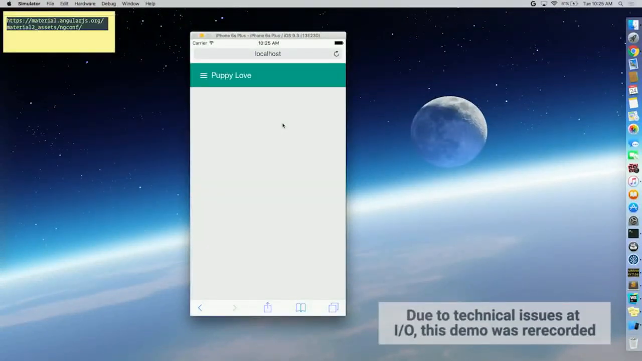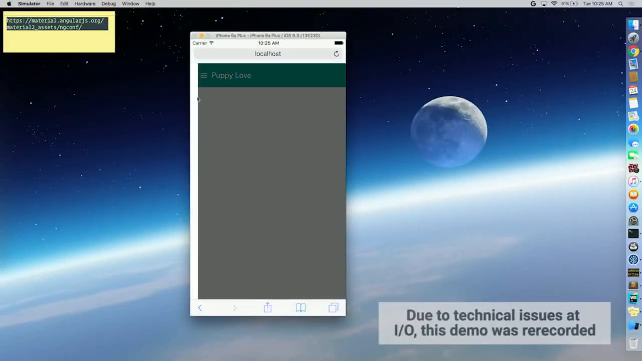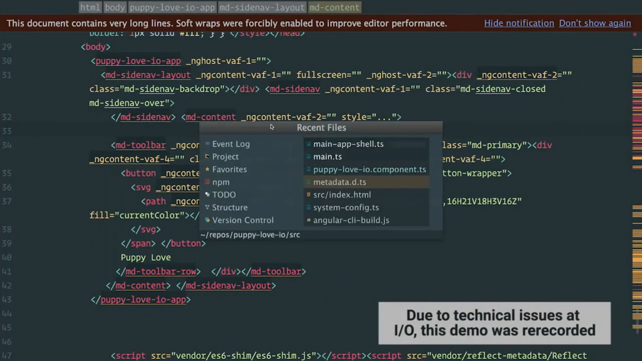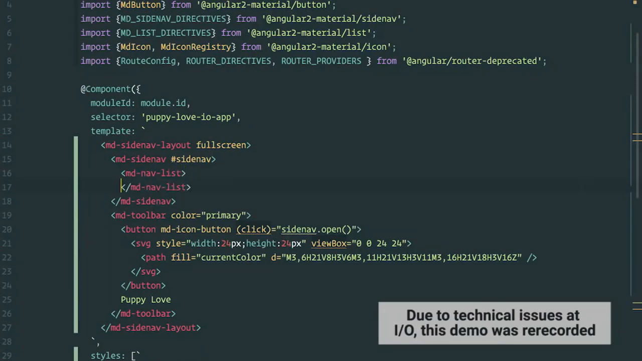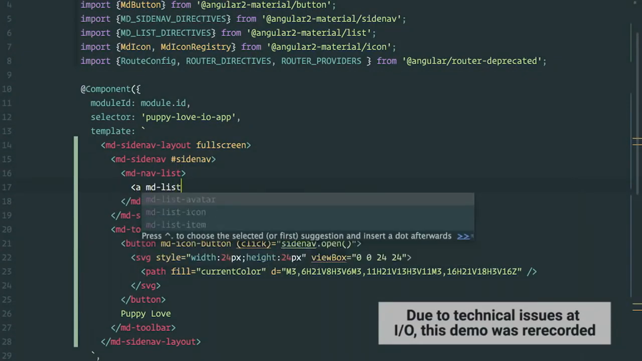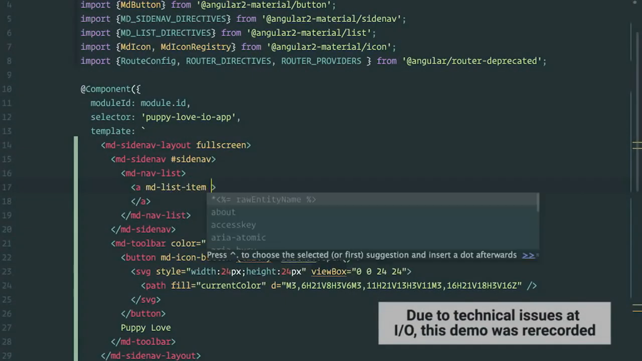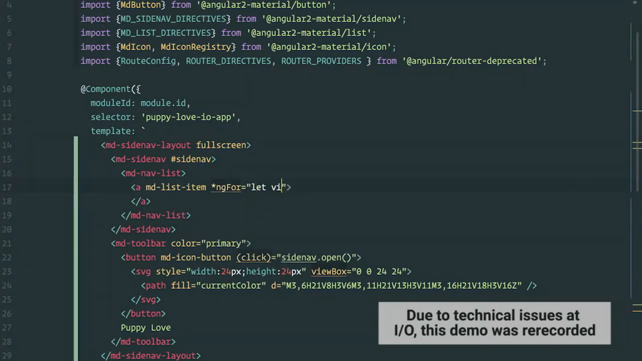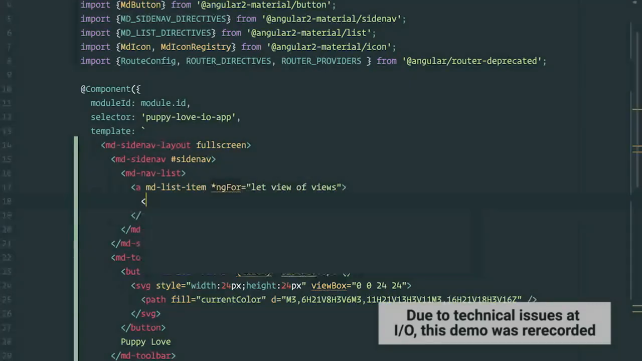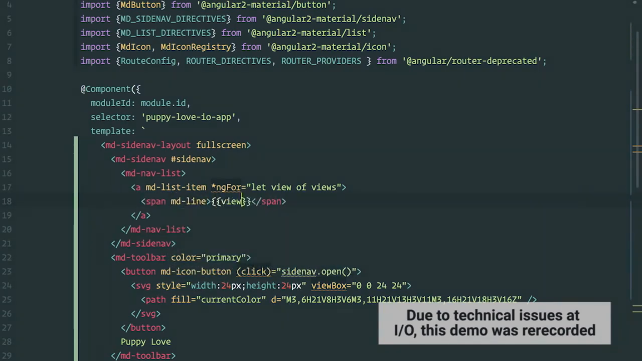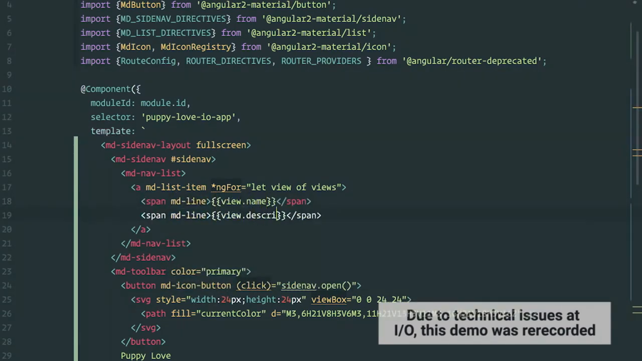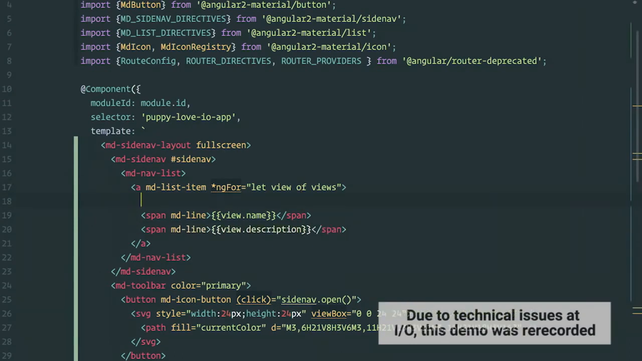Let's focus on actually adding some content. So we have this empty side nav. Let's put a list of navigation links in here. So if we want to do that, let's go back to our app component. We can use something called MD nav list. And MD nav list allows you to create a list of anchors. So we're going to have one for each view. And then each list item is going to have 2 lines. So it'll have one line with the view's name and one line with the view's description. Then we're also going to have an icon for each of these.